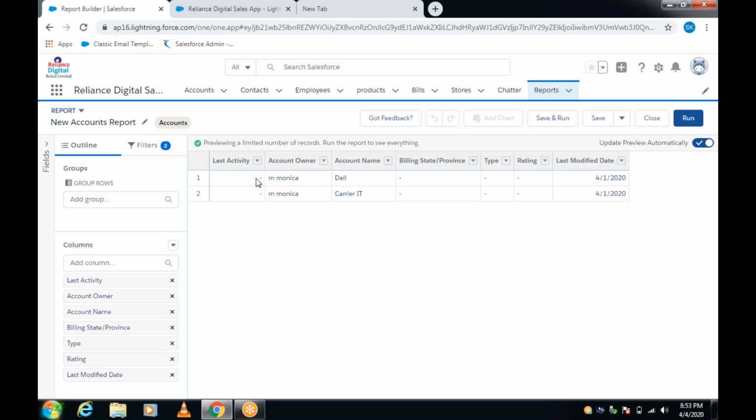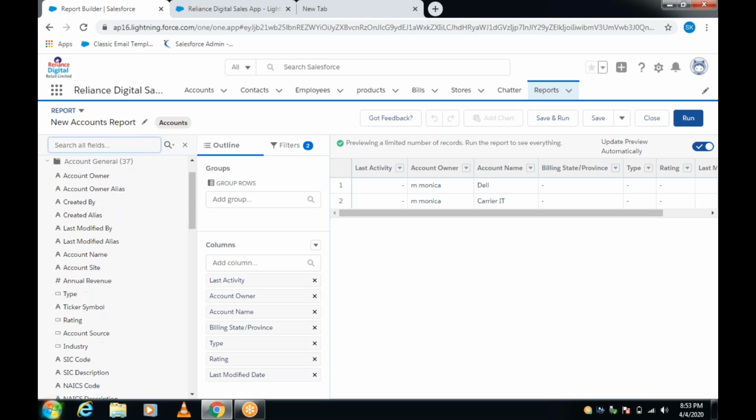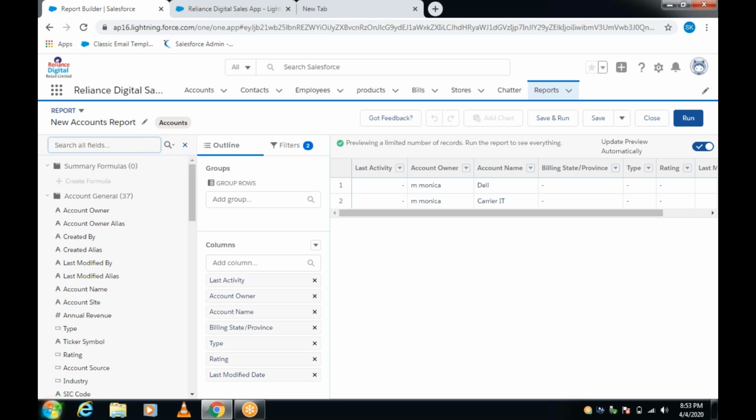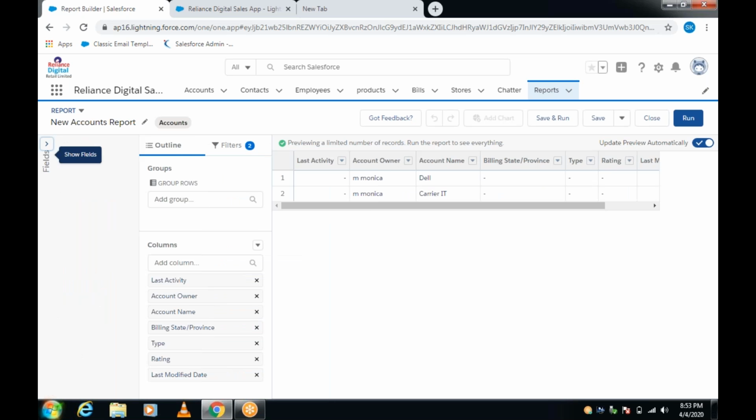And whatever the data we are seeing here, the records, this data we call rows. Columns we call a field, rows we call data or records. This side we are able to see the fields, all the fields of the objects, these are nothing but columns, as I told you. You can see here also all the columns.